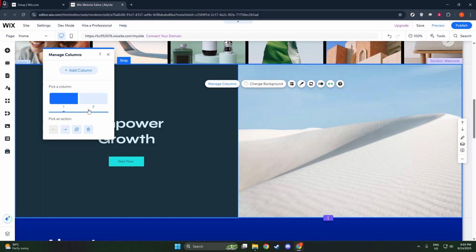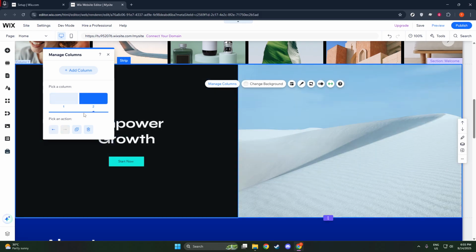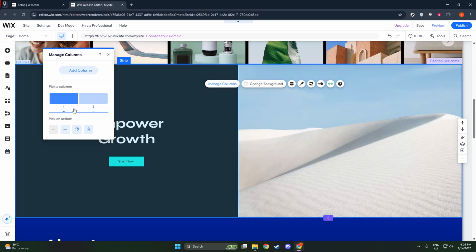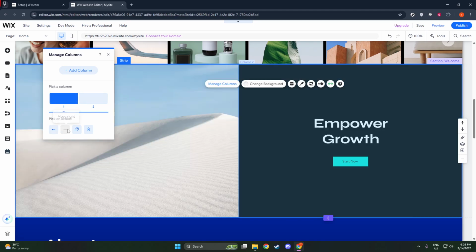So, there you have it. Resizing columns in Wix comes down to accessing the strip, selecting the layout options, and then choosing your desired proportions. With these steps, you can have more control over your website's appearance and structure, ensuring it meets your specific desires and functions.